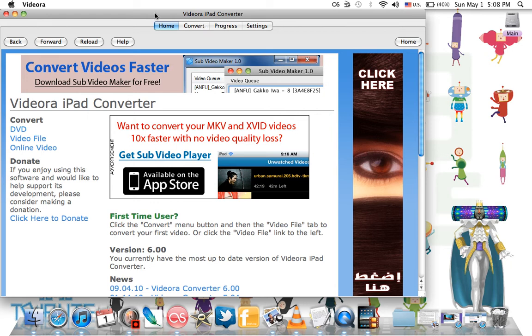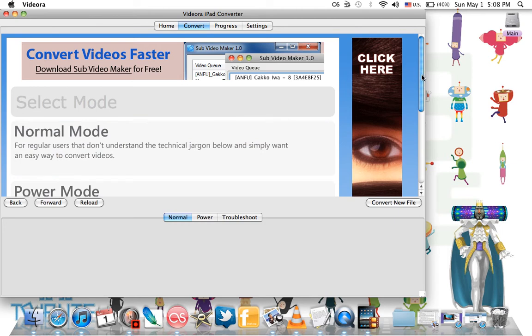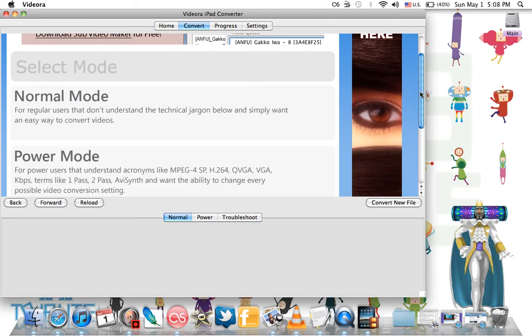After that, there's the Home tab, Convert, Progress, Settings. You click on the Convert tab, and then there is Normal Mode and Power Mode. When you customize your settings, you need to connect to the internet, just at the beginning. The converting process doesn't need the internet. The customizing lets you choose the quality and the audio, and decide whether you want a bigger MB size or a smaller one.